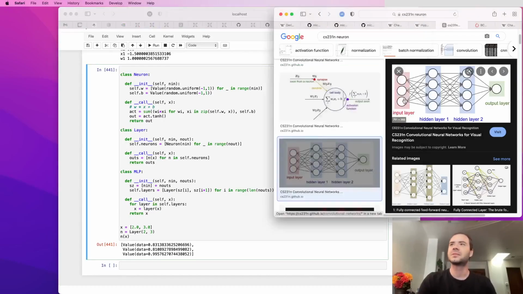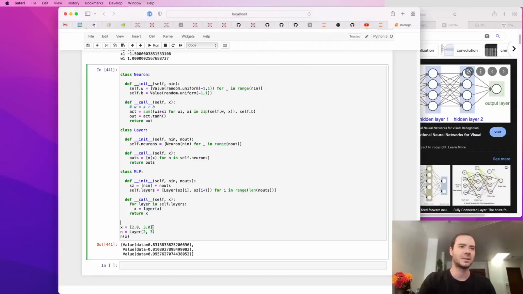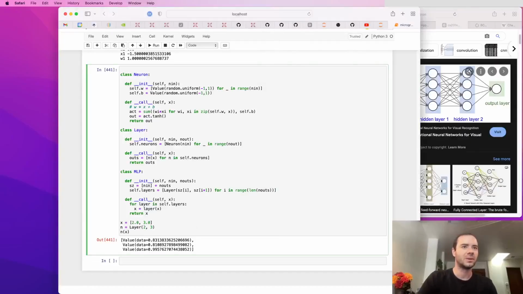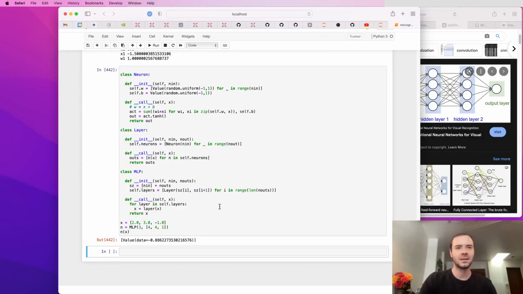And let's actually re-implement this picture. So we want 3 input neurons and then 2 layers of 4 and an output unit. So we want a 3-dimensional input. Say this is an example input. We want 3 inputs into 2 layers of 4 and 1 output. And this, of course, is an MLP. And there we go. That's a forward pass of an MLP.